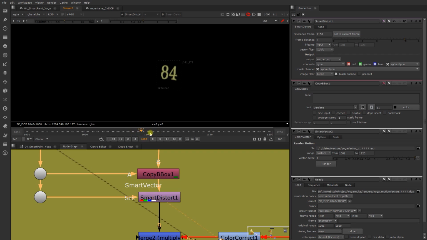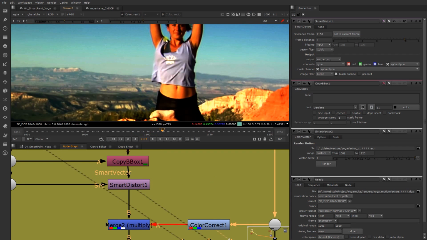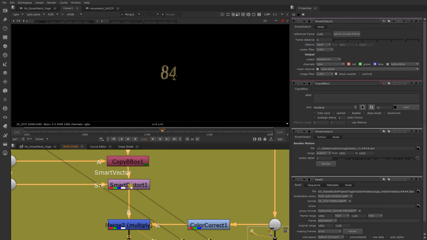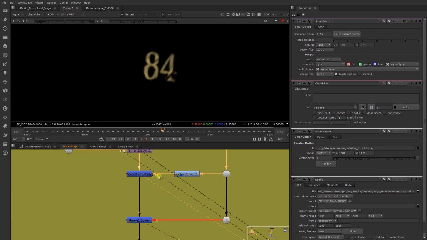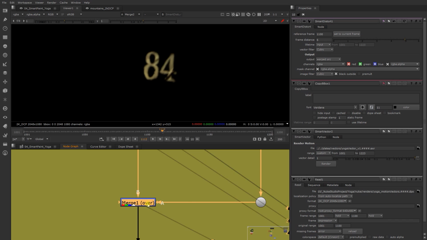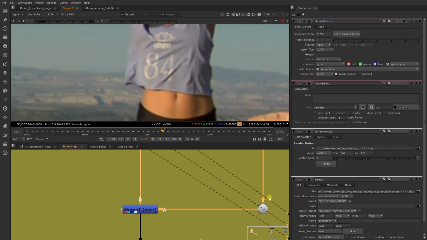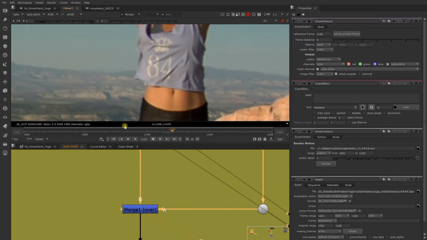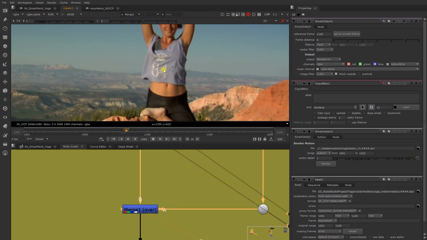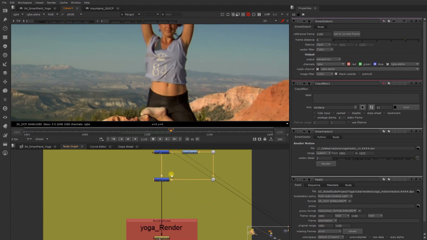So this is the result of that. I'm just taking that patch there, the output of that Smart Distort. It's moving with motion from the vectors. I'm then just bringing some of the original plate over that just to get the creases, the dark folds on top of that before putting this over the original plate. Okay, so just caching that a little bit there and playing that back. And the result is quite good.